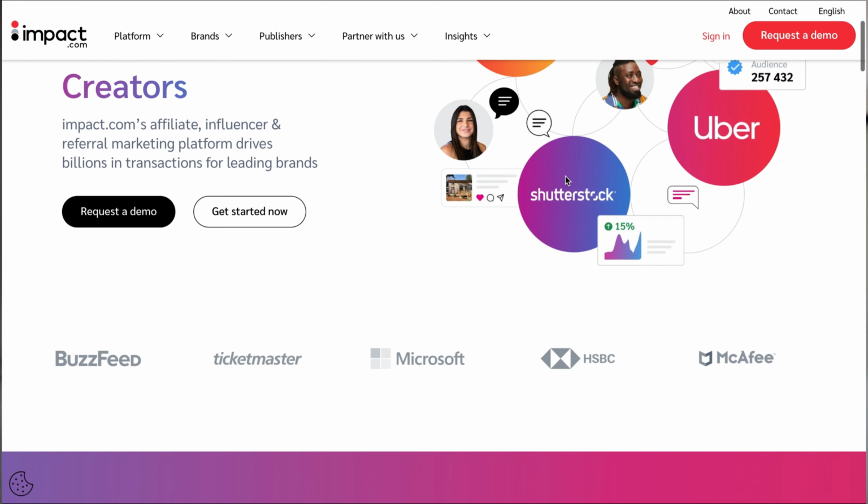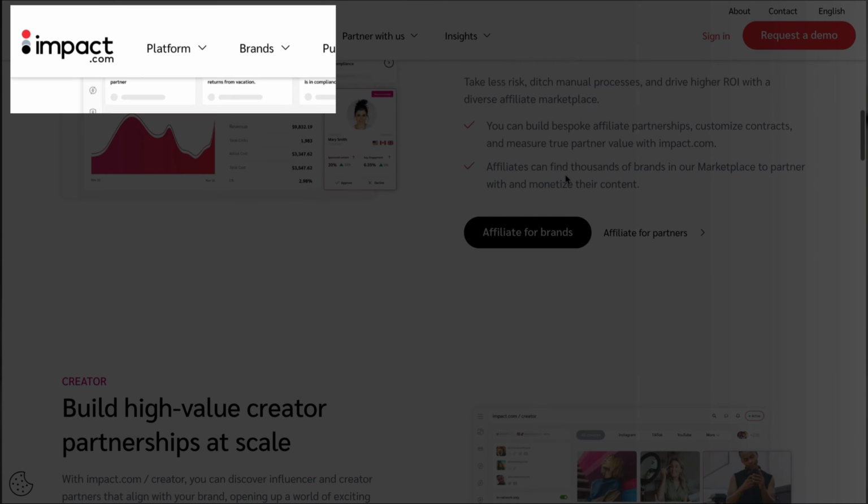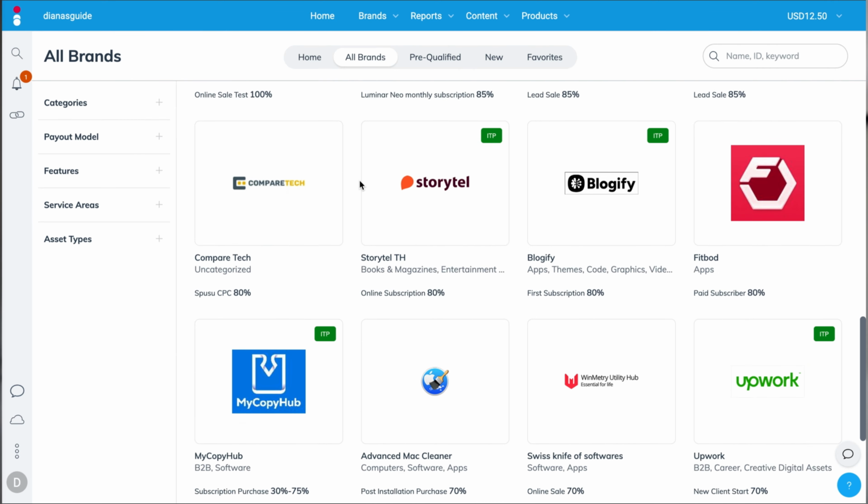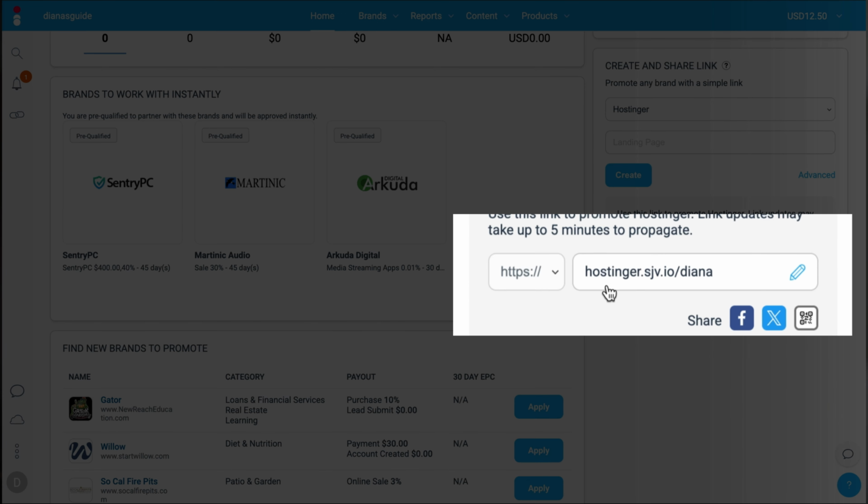This is when you promote other people's products and earn a commission from each sale that you make. To get started, sign up to affiliate programs like Impact.com, find a product that matches your podcast niche, and add your affiliate link to your podcast description or website. It's a simple and low-cost way to start making money right away.